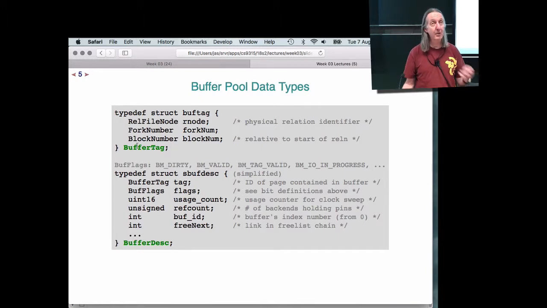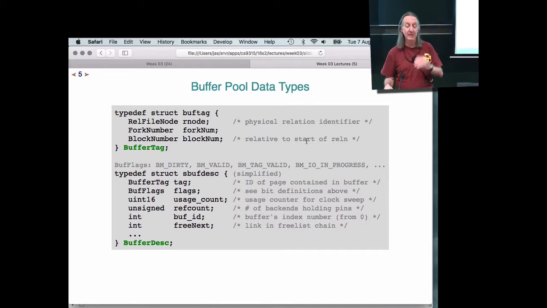Alright, so what do these data types look like? How do you identify a buffer? Well, we need to know what relation it comes from. In Postgres' case, we need to know what fork it's part of, in case we happen to have multiple files for a particular relation. And also we need to know which particular page out of the relation file it's actually stored in. And this block number is always relative to the start of the relation, which, if we happen to have multiple forks, means we might have to modify it to work out the actual offset within a particular fork of relation data.